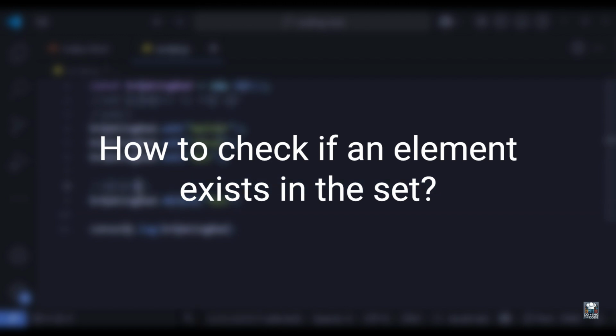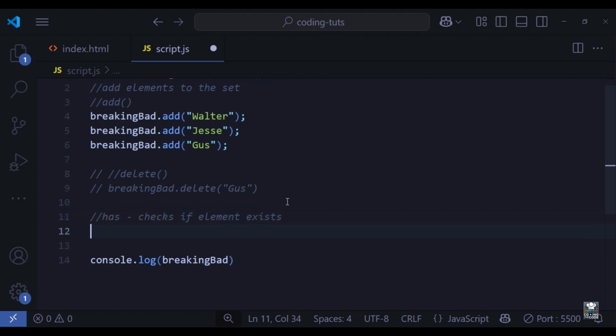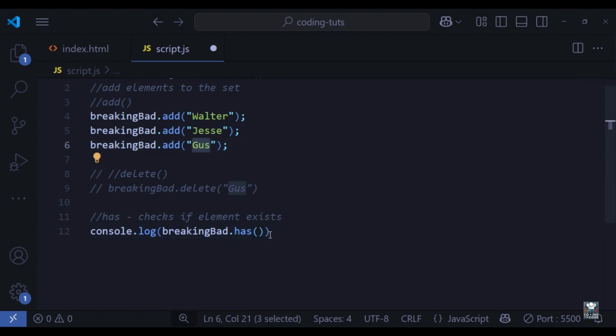How do we see if an element exists or not? The way we do that, how we did it in map, is using the has method. In the same way, we do it in set as well. What does has do? Checks if element exists. So this again will return a boolean. And the way we do that is just like in map: has, and here we pass a particular value. So let me pass Gus again, so this should give me true. And again, if we pass a value that does not exist, Mike does not exist in the set, so it will give false.